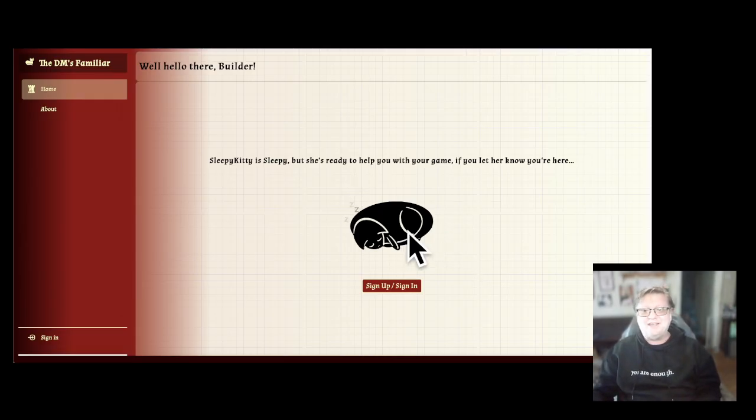We've got Sleepy Kitty here. She's sort of the representation of the DM's familiar concept. And we've got an about section that talks about what the app does. I do need to add a features page once I've got more than one feature. But let's sign up or sign in. So we'll let the Sleepy Kitty know that we're here.